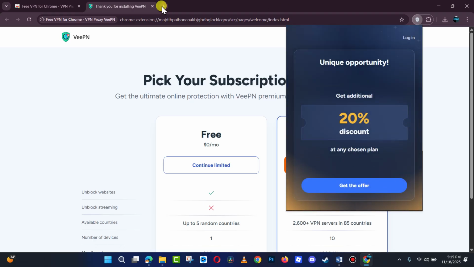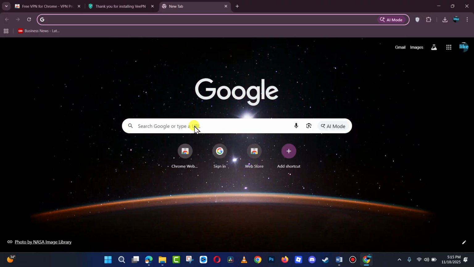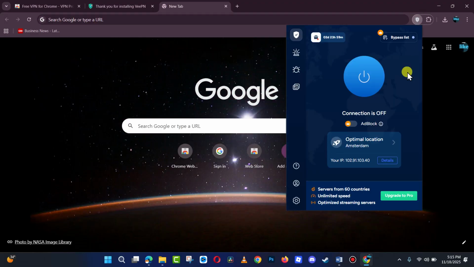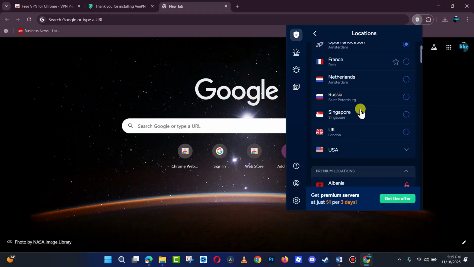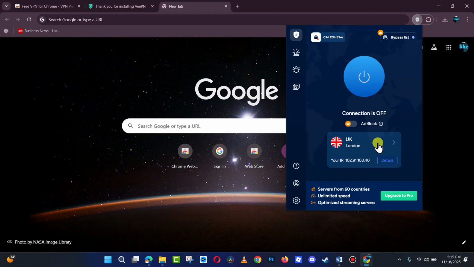So now go to new tab. After you open new tab, now click on this VPN. So from this option, now click on this to select a location. I'll select UK. After you select the location, click on this turn on. So as you can see, now my VPN has started working.